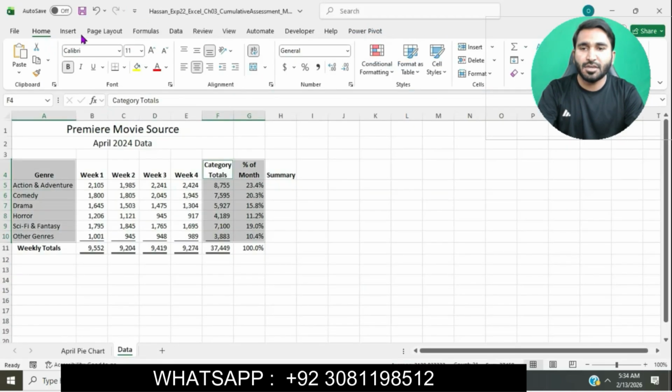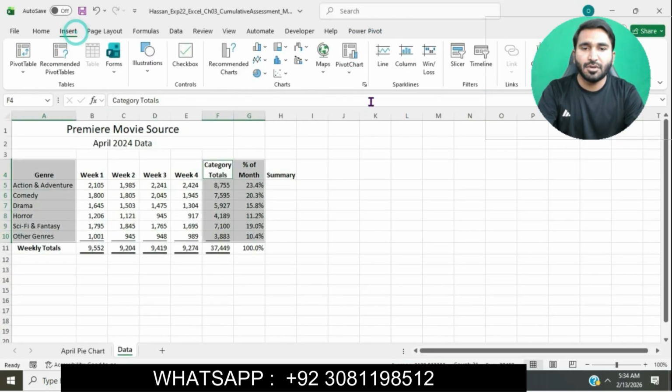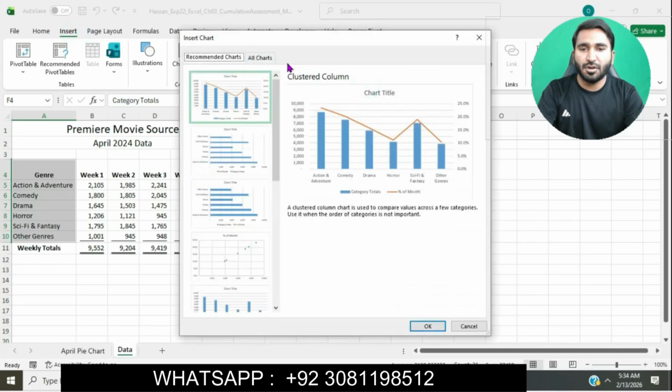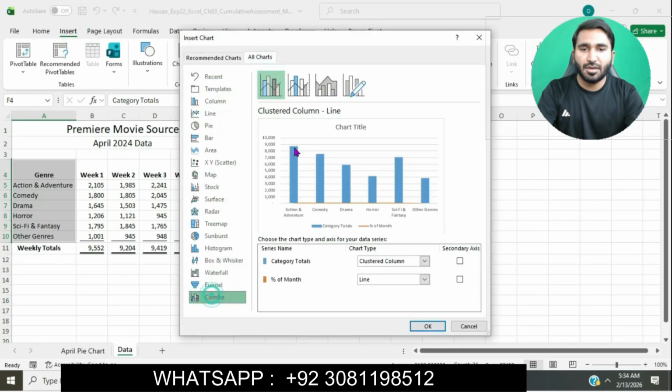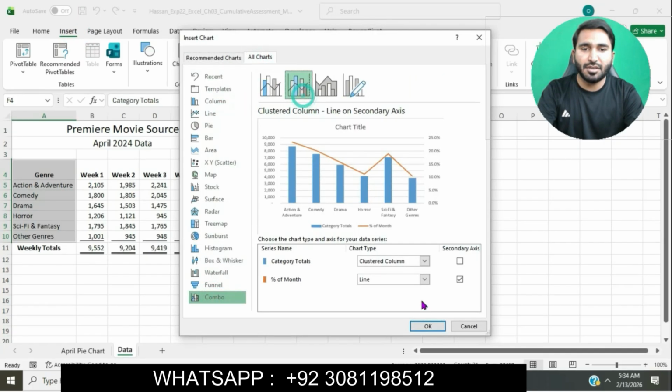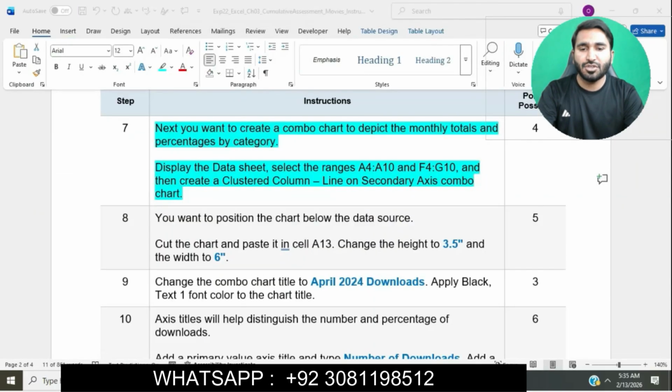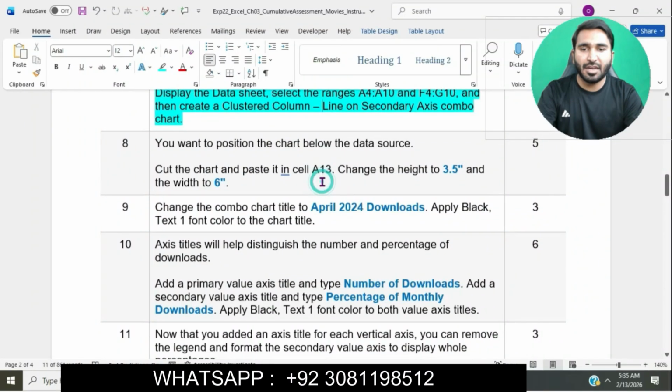Go to the insert tab in the charts group. We will go to the combo charts. Okay, combo charts line on secondary axis. You can see clustered column line on secondary axis combo chart. Click on OK button. This chart will be created and inserted.